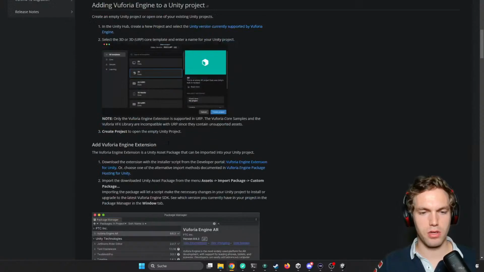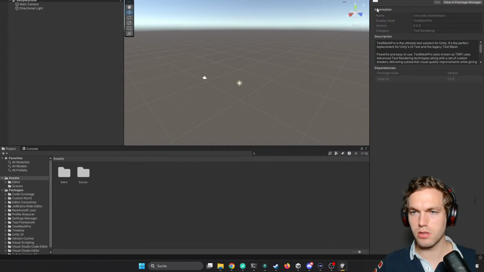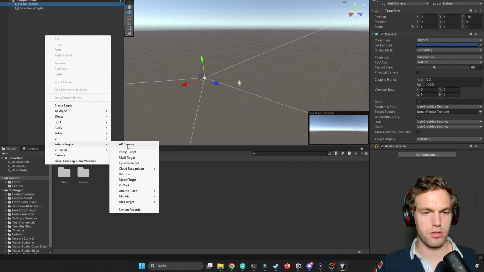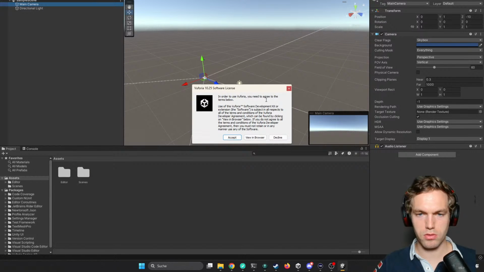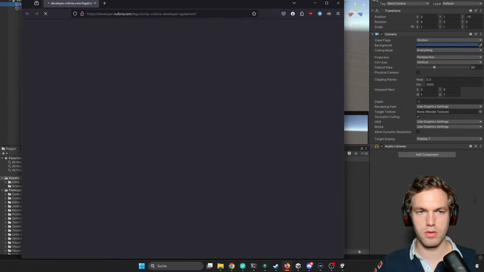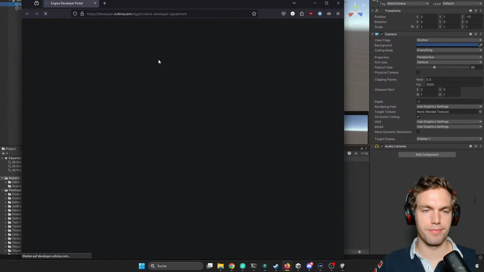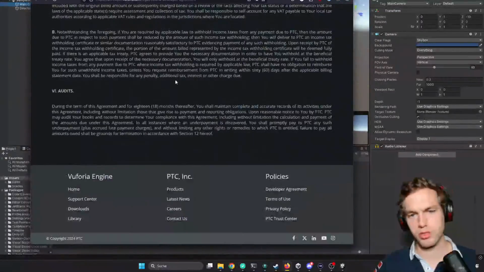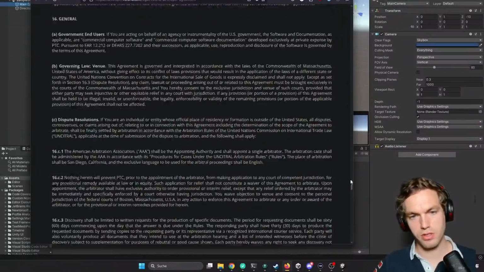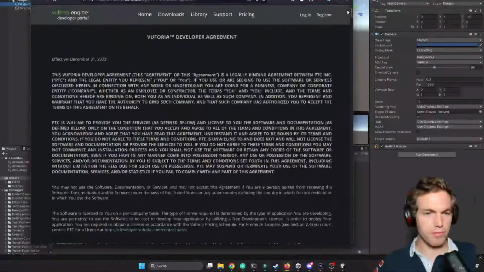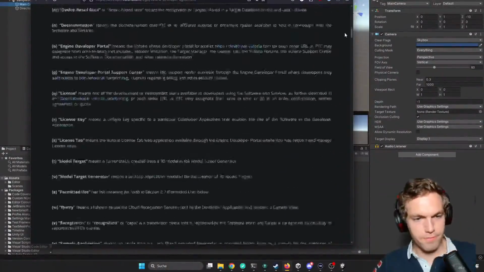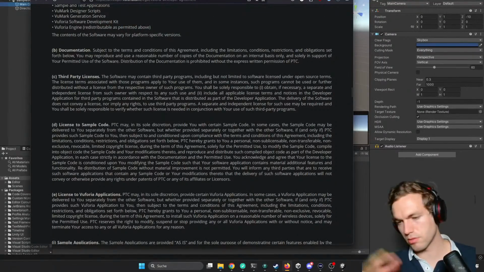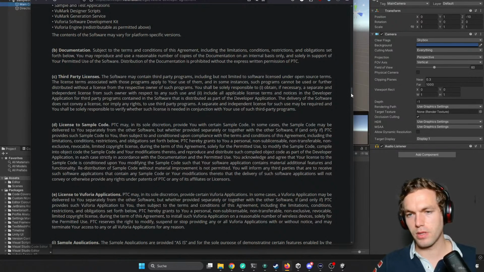Okay. Let's see, this is done. It looks like. Vuforia engine, air camera. You're not using... Yeah, so make sure you read this. Make sure you read this at least before you publish your app. There might be some stuff needed regarding legal stuff.